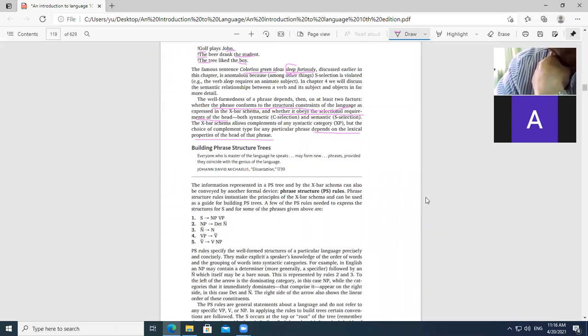Okay, building phrase structure trees, and how to build the phrase structure trees. The information represented in a phrase structure, and by the XBAR schema, can also be conveyed by another formal device, phrase structure rules. So we have phrase structure rules, PS rules. Okay. The principles of the XBAR schema can be used as a guide for building PS trees.